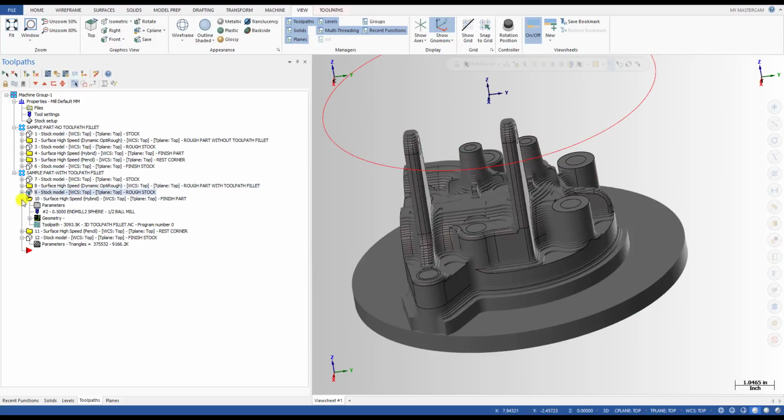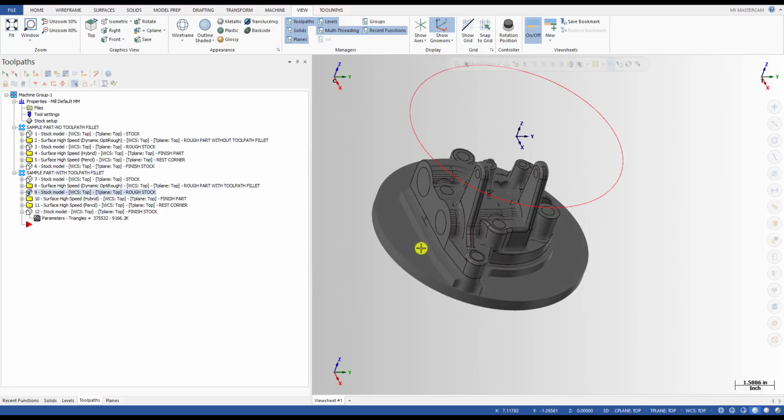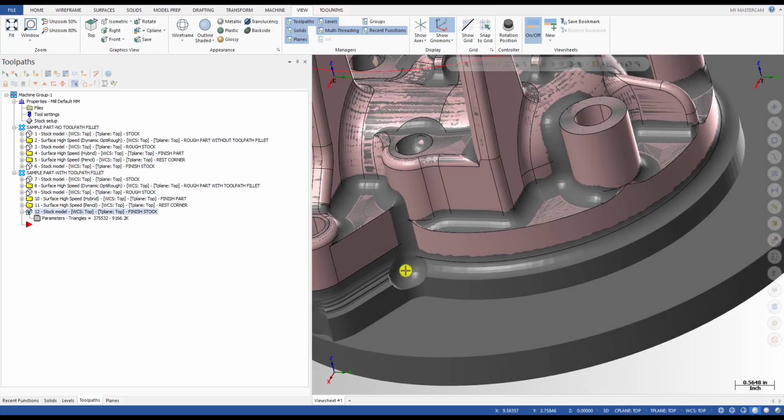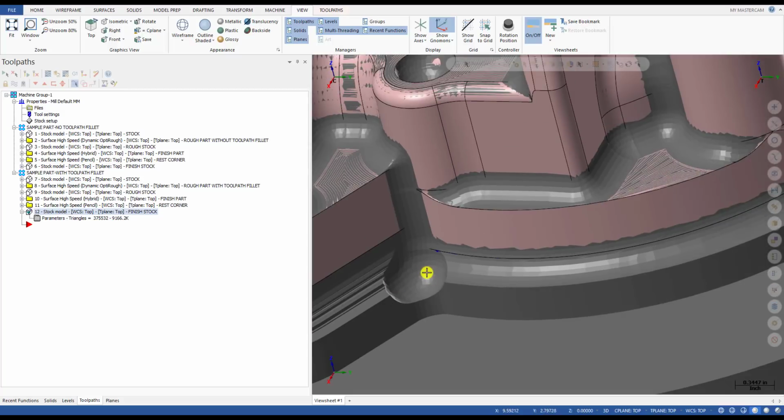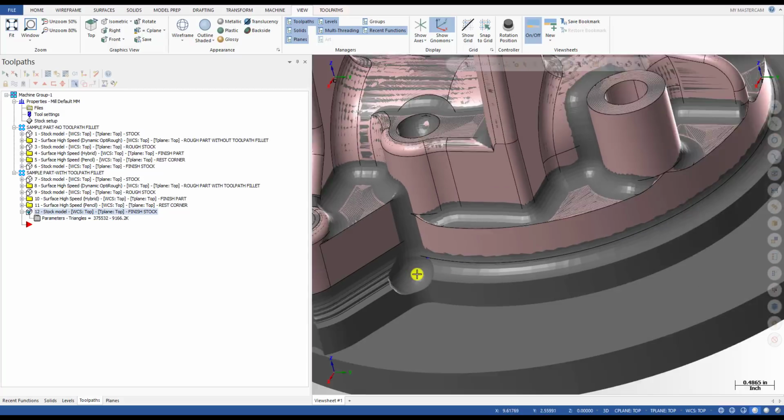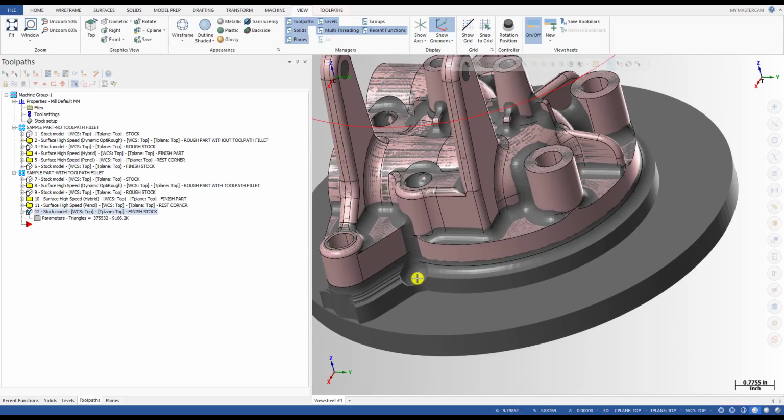Okay, so that's why we have stock like this. We have some plunge mark from the finish tool into the uncut material. That's why you need another Toolpath for cleaning the material here before we do the finish.